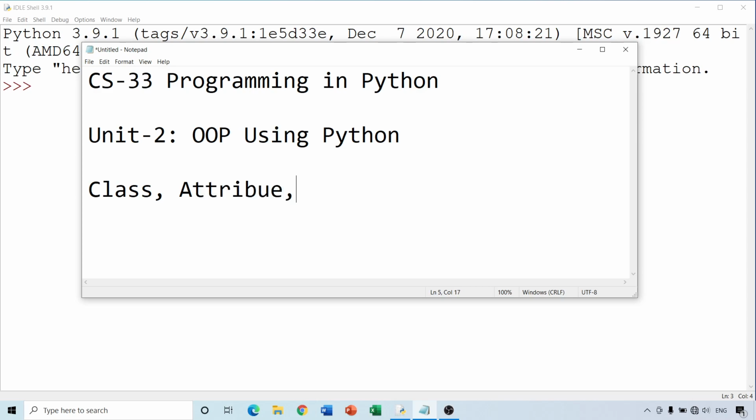attribute, method, and object. Let us try to revise these terms and then we try to start with the actual Python part. First, let us start with object.